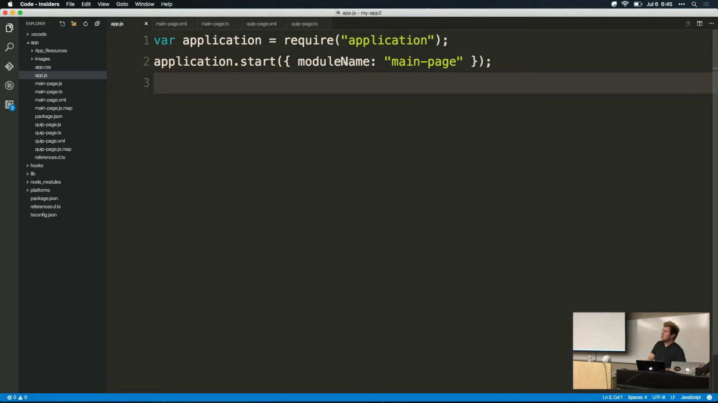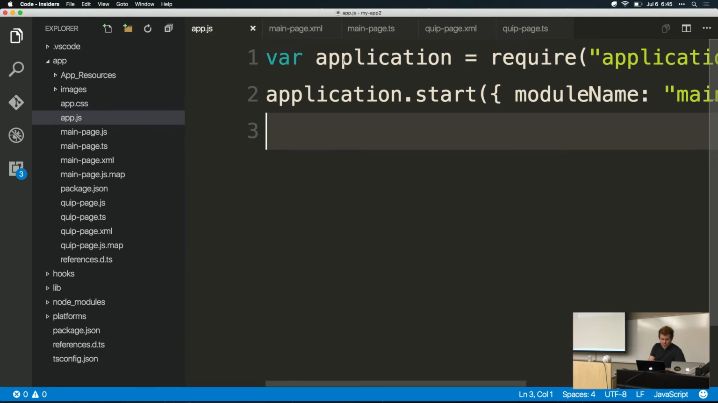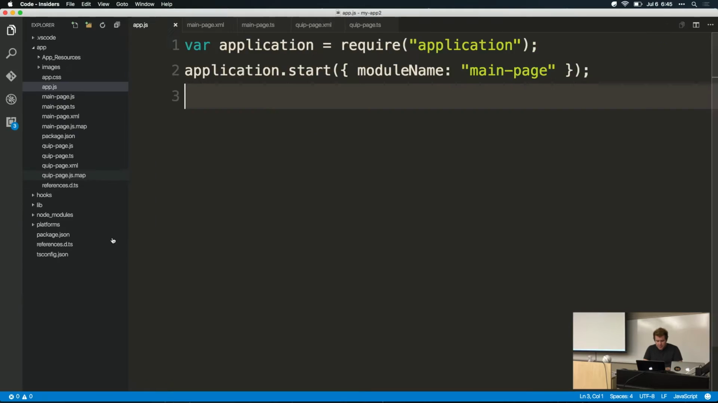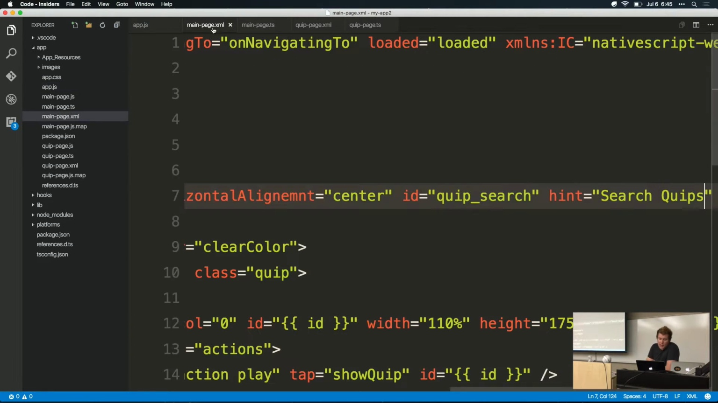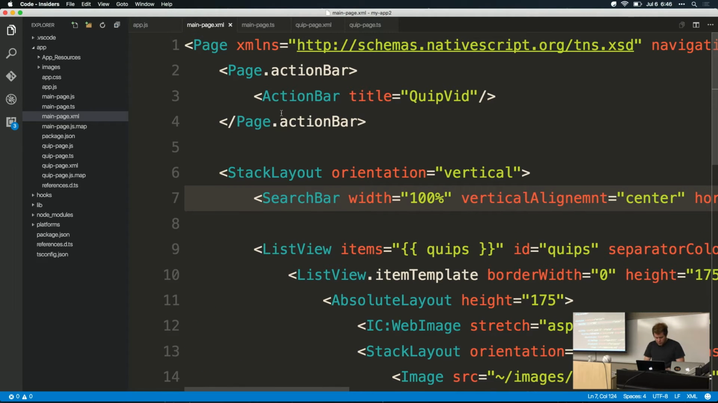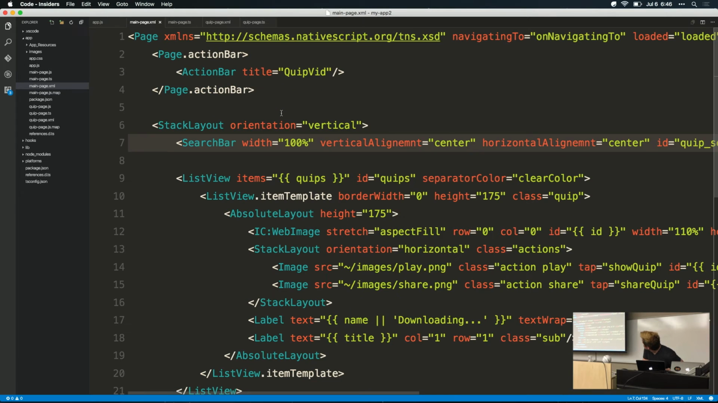Okay, so this is the main part of the app here. You can kind of see the folder structure on the left there, a little bit at least. You'll see that there's not much, right? I basically have a main page, kind of group of files, and then a quip page, and then a couple of other bootstrappy type things, right? So all I'm doing here is setting up the application, and all this line says is you're basically starting with the module main page.